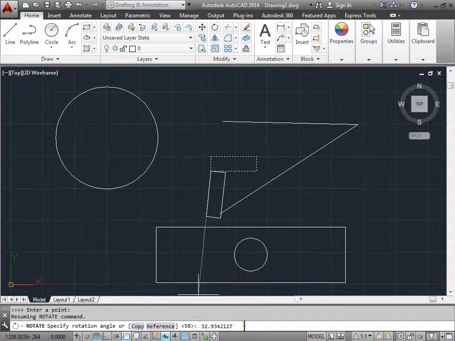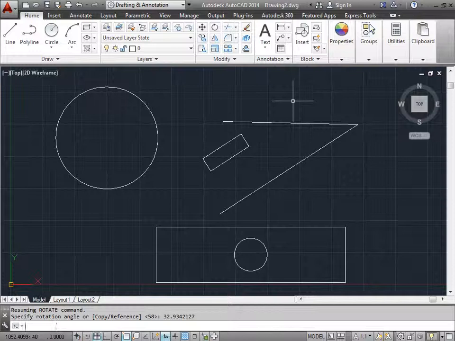And as you can see, the angle is here in the command line. All I have to do is press enter to accept that value. And there you go. I've aligned my rectangle to this line here by using the quick calculator, and also learned how to put a circle between the two midpoints.